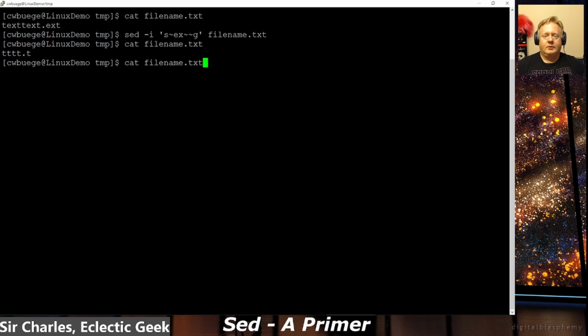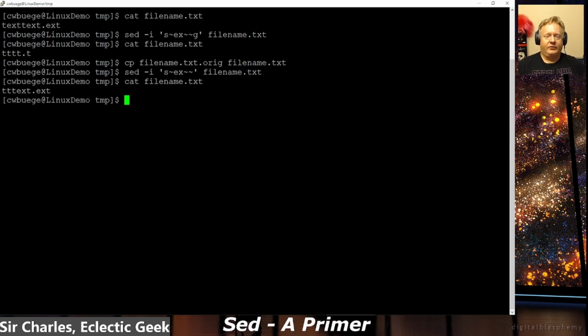Now, if we restore the original file, pull up the sed command again, remove the G, and then cat out this file, you'll see what I mean. Without the G in there, only the first instance of the EX gets removed. The other two instances stay in there.